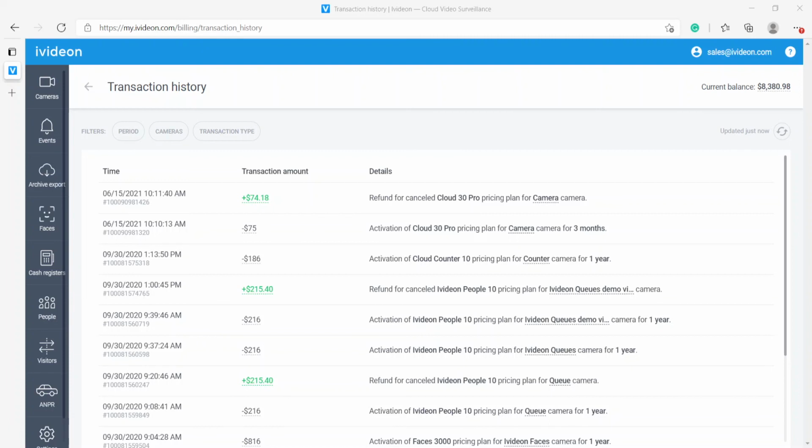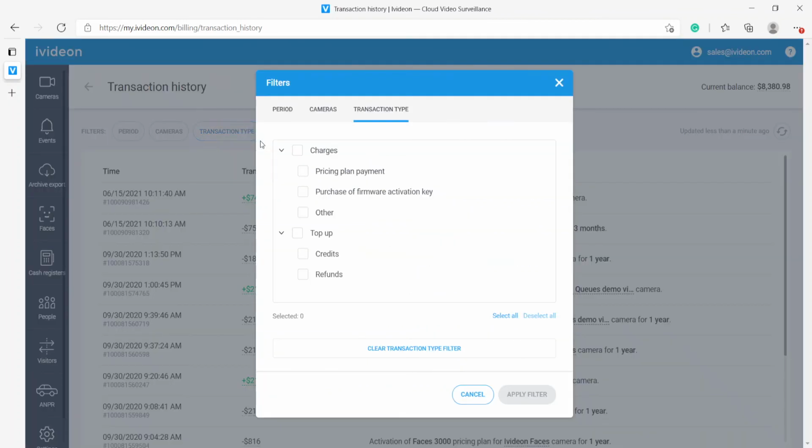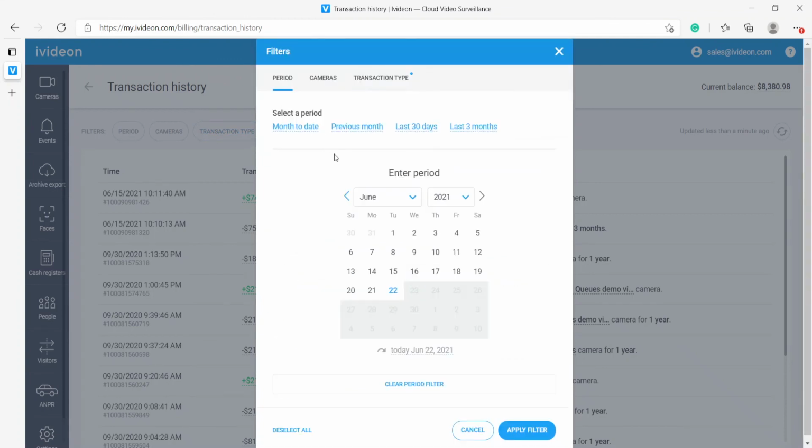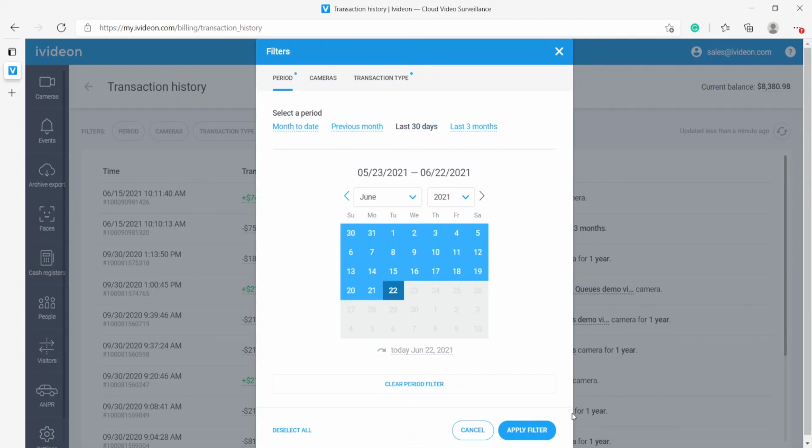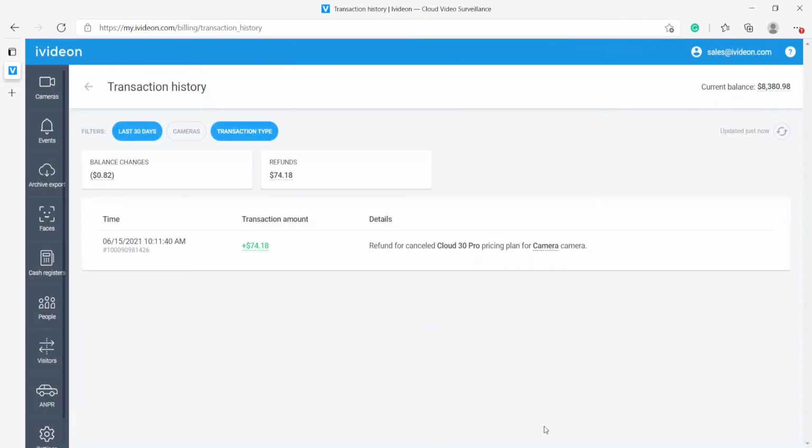So in the transaction history tab, we can view any of the transactions that have happened between this account and Ivideon and in any time frame. So let's say we want to see what refunds have happened in the last 30 days. We can select it like that, apply that filter, and see that there was indeed one refund in that time frame. So this is how to use this transaction history screen.